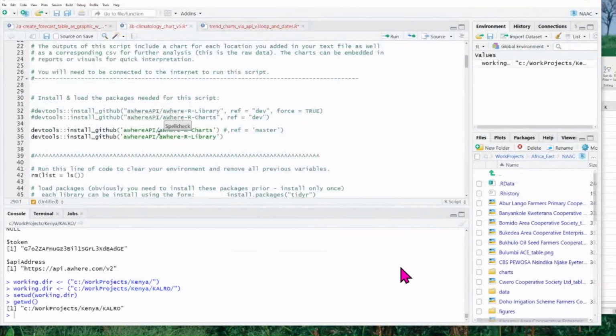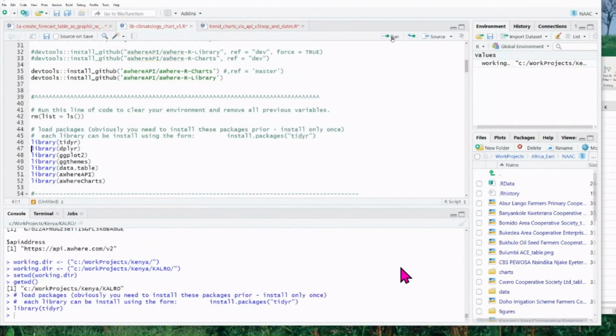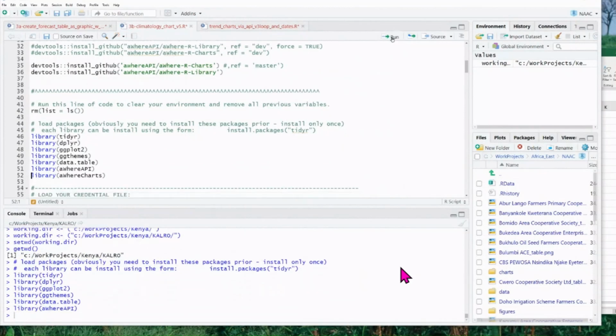You have to install things. So once you're installed and you have the aWhere charts and libraries, you only have to do this once. Occasionally you have to update it, all right? You have to then load these individual libraries, and you have to install the libraries as well. So I'm assuming you guys are set up to run your R script. So I'm going to make sure all the libraries are loaded, and they are.